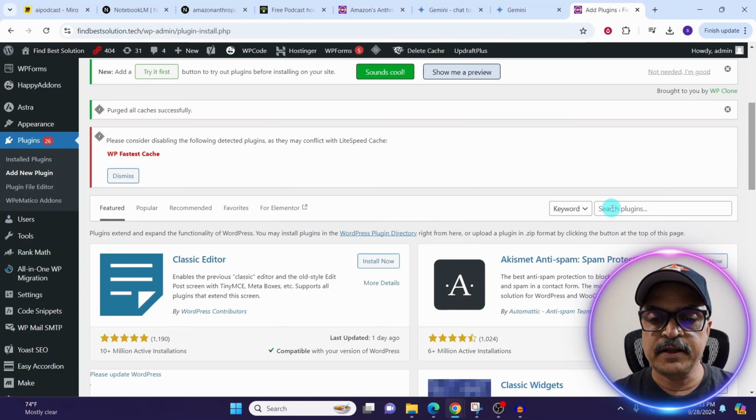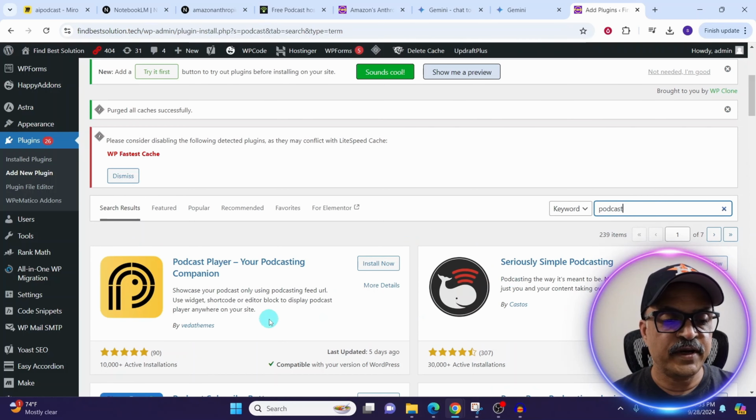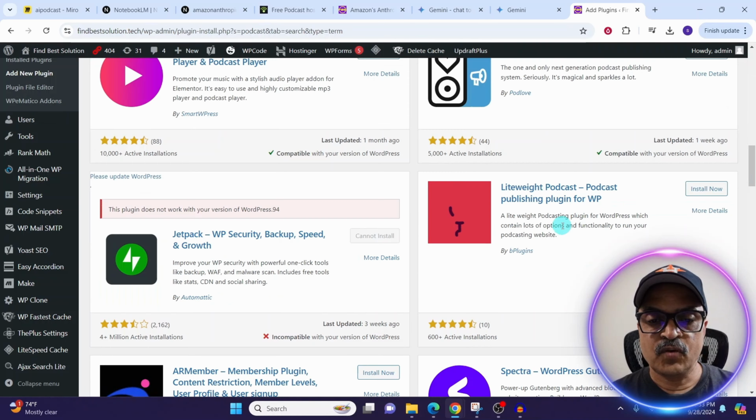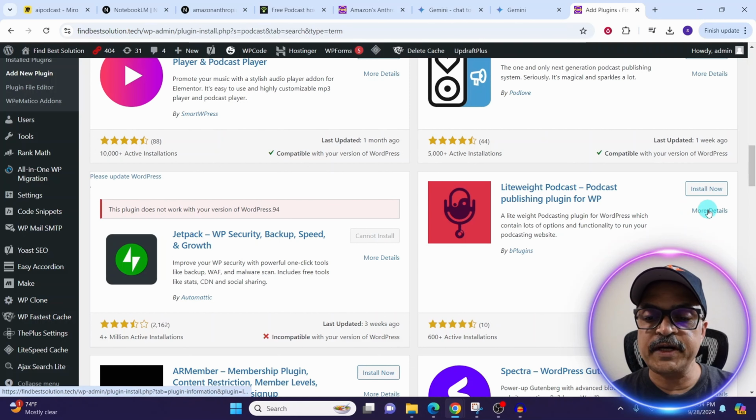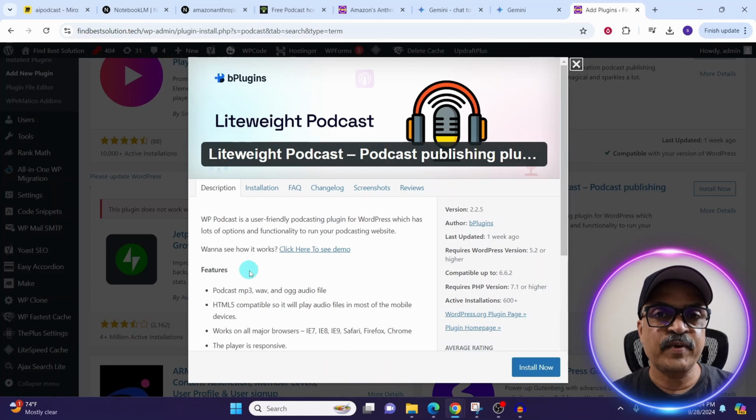Scroll down and in this search bar type in podcast. Here you can see different podcast plugins are available. For our tutorial, we will be using this lightweight podcast plugin. If you want to know more information about this plugin, you can click on this more details button. You will get additional information. It will show how to install and some description about the plugin. So you can click on this install now.